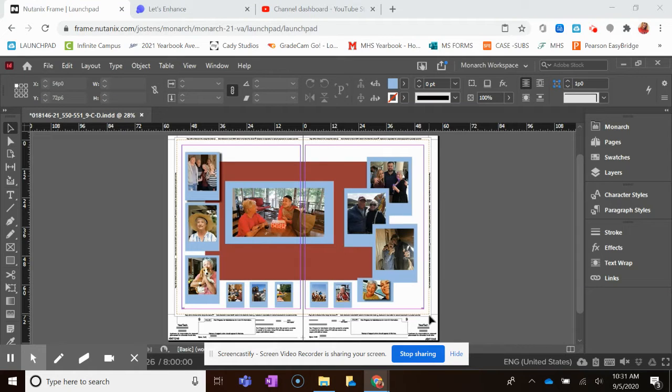Okay, so this is just a quick little tutorial on how to create this drop shadow that you see here. So I've placed all the pictures that I want to place, and probably what I would do in the future instead of doing this one at a time is I would create the drop shadow here and then copy and paste it throughout so that I don't have to individually do this for each one of these pictures. But I thought I'd go ahead and show you what the drop shadow feature looks like.